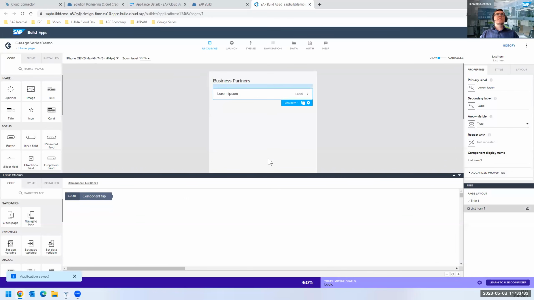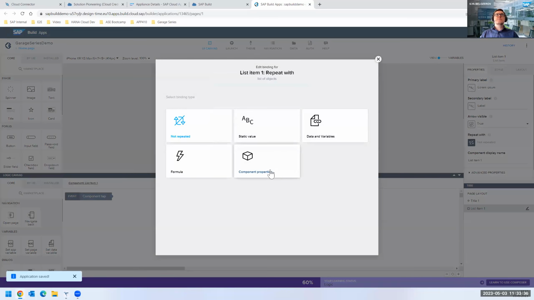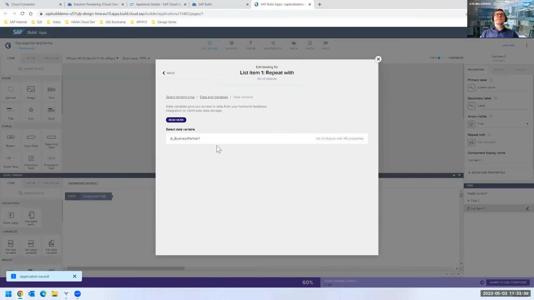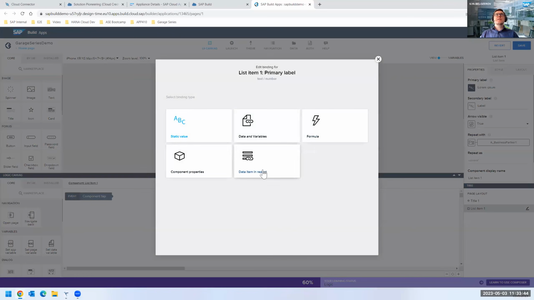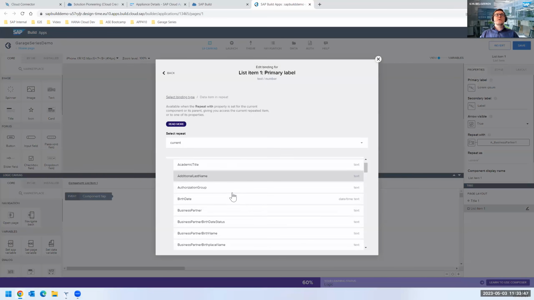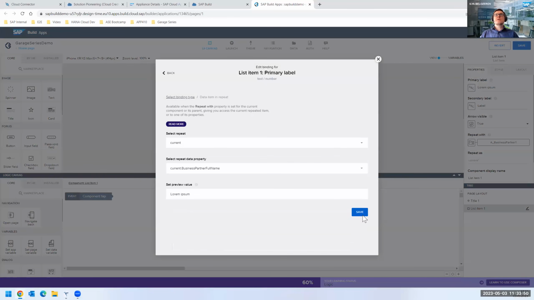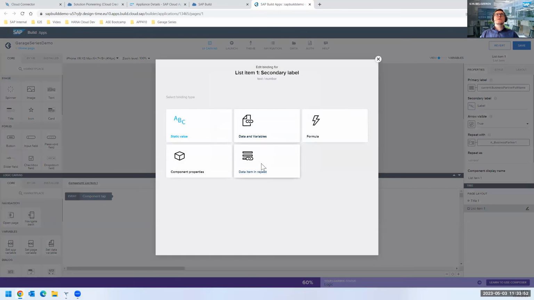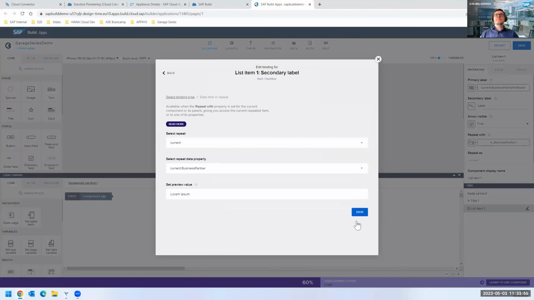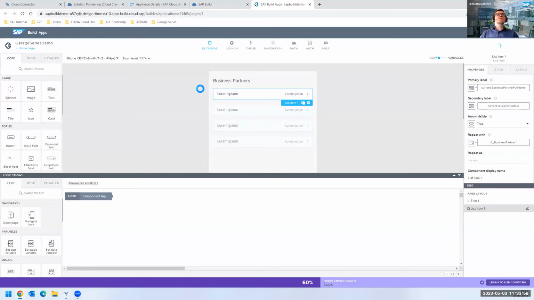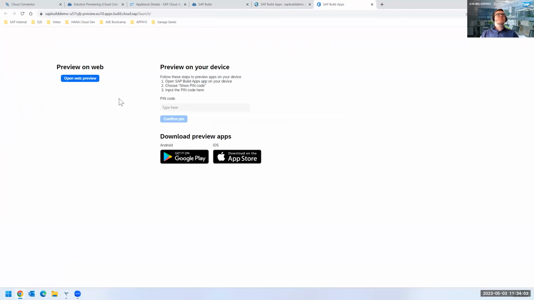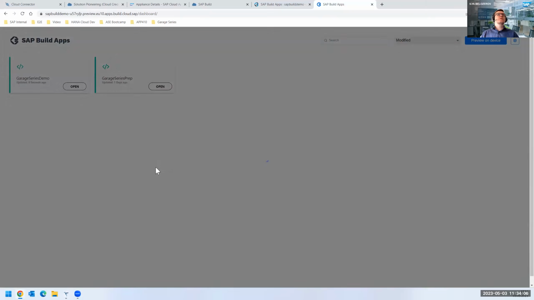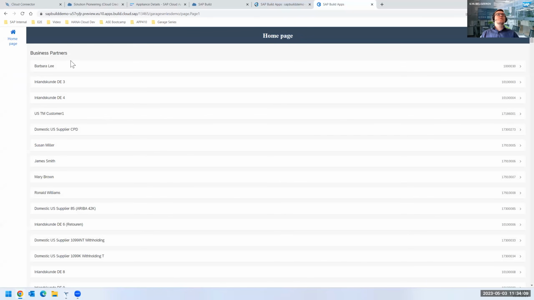Now I go back to my canvas and I say, please repeat this item with my data variable. And now I need to change these labels. For the primary label, I will use business partner full name, and for my secondary label, I will use business partner ID. What is cool in Build Apps is that you can always preview your application. We select our application, and now hopefully we will see all the business partners in our system.